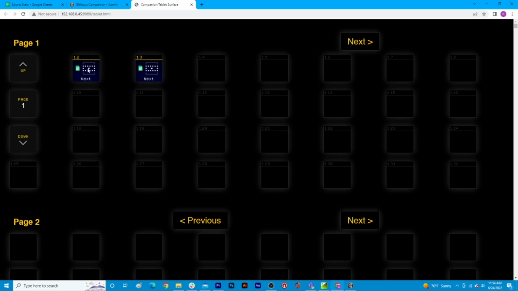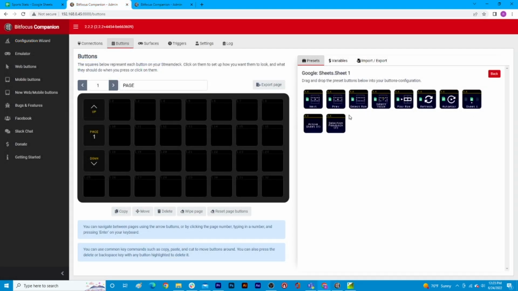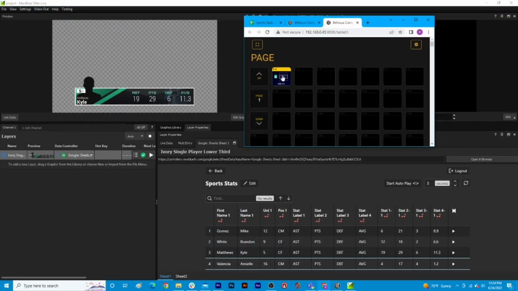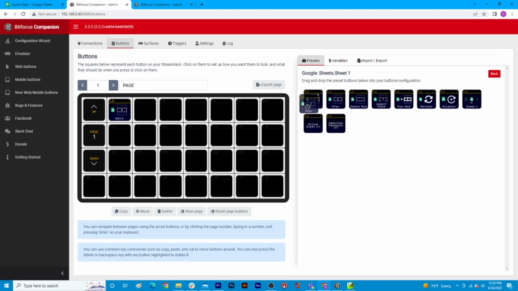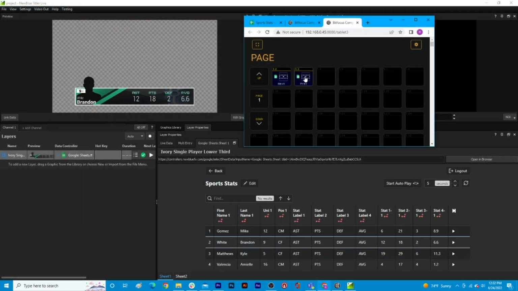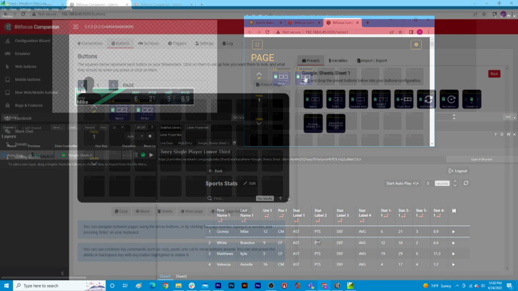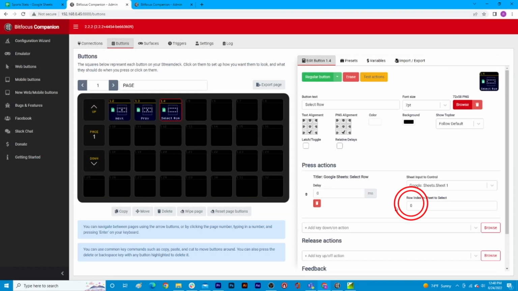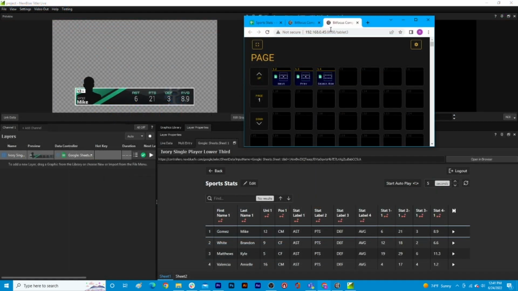Bitfocus Companion can host. The available buttons are the Select Next button, which is used to select the next row from the spreadsheet. The Select Previous button, which is used to select the previous row from the spreadsheet. The Select Row button, which is used to select a specific row from the spreadsheet. This row is selected by entering the row's index number.